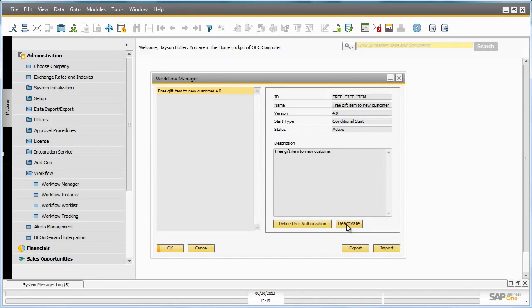This workflow begins with a Conditional Start event. What this means is the start of this automated workflow is based on a condition that the business partner is a new customer. Conditional start events by default in SAP Business One Workflow are only refreshed every 10 minutes. If we want to be able to refresh this workflow more regularly, we need to adjust the Business One Workflow Manager XML file.